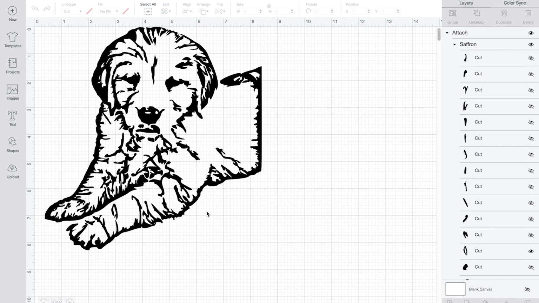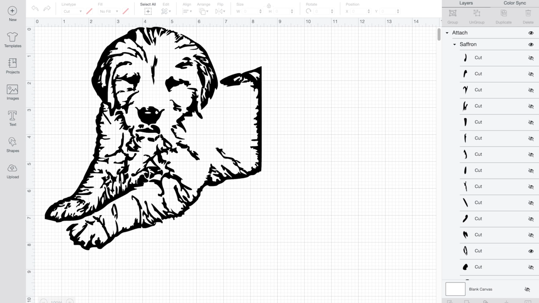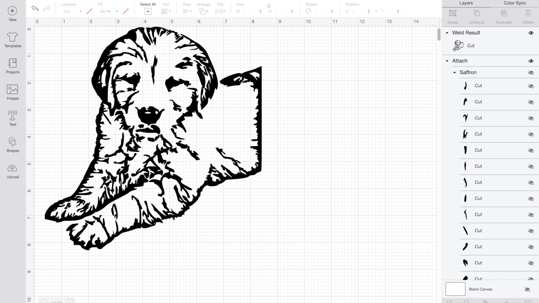Okay, now you can see that this is a lot cleaner. There's still going to be a lot of little details and edges, but this is going to be much more doable than what it looked like before. So now the next thing you want to do is make sure that everything is welded together. So you want to make sure that this is highlighted and click down here, weld. And it will take a little bit of time, especially if it's a very intricate design, because it has all of these pieces, sometimes hundreds, that it is trying to weld together. And then you're ready to make it.